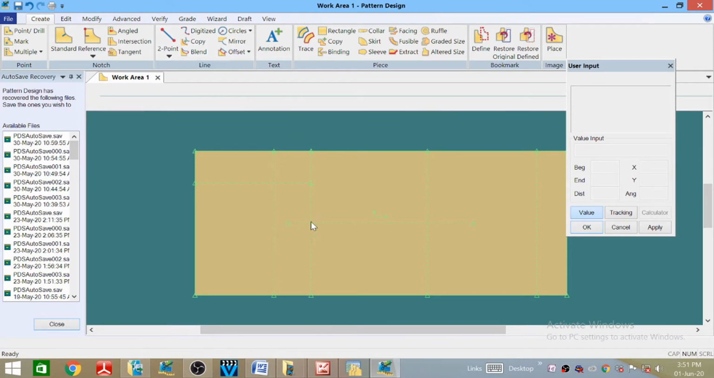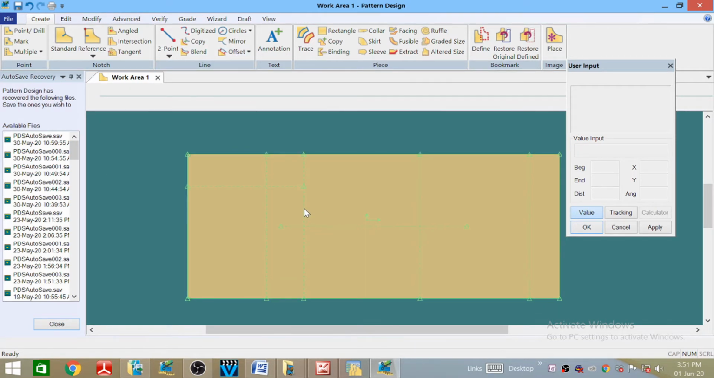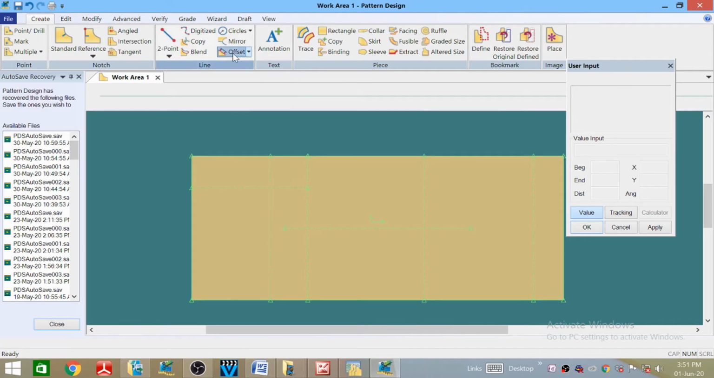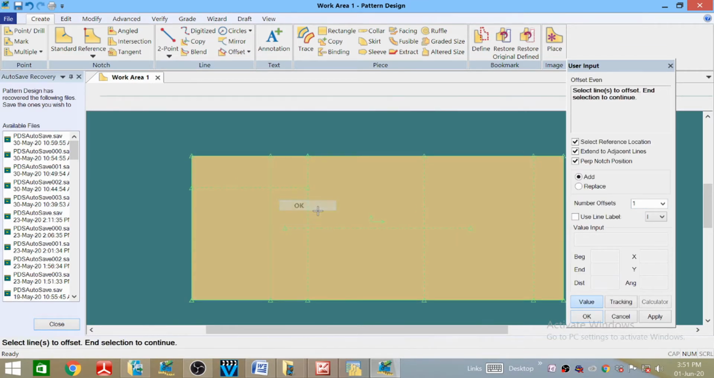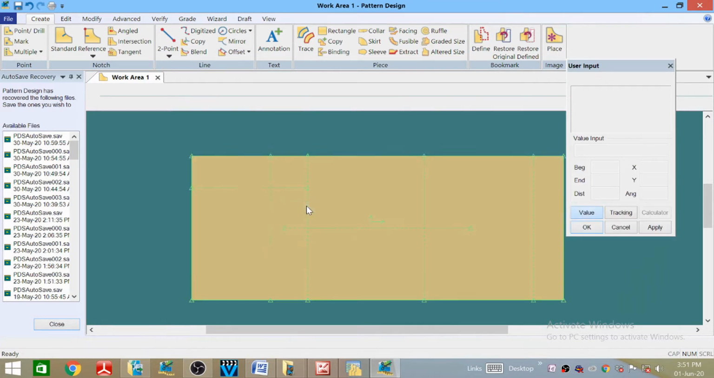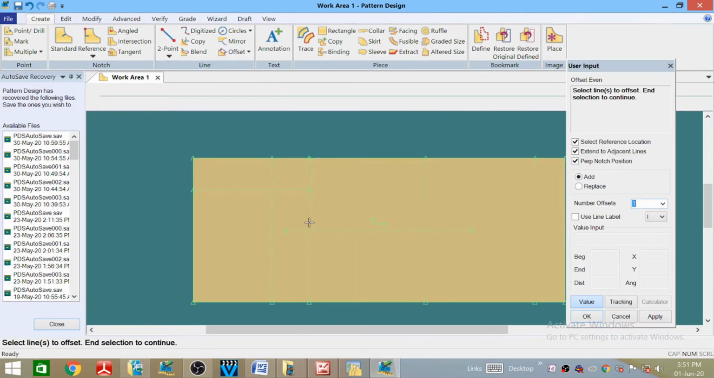Now you have to go again to the offset menu. You have to select the bust line, and then we have to put the -2 centimeter and then OK.